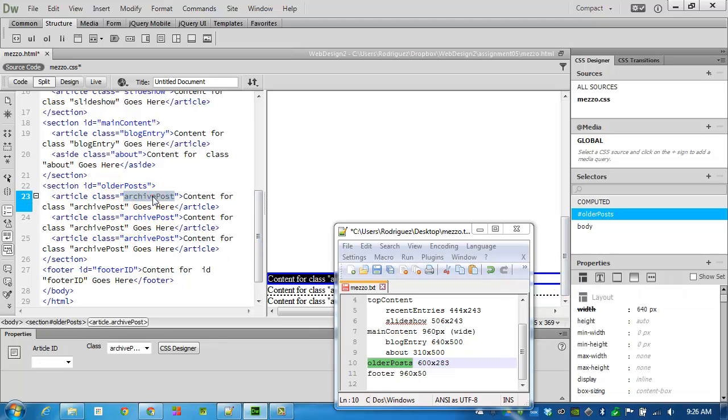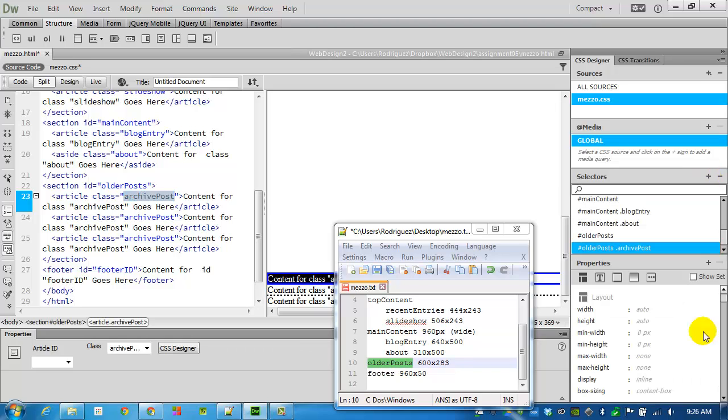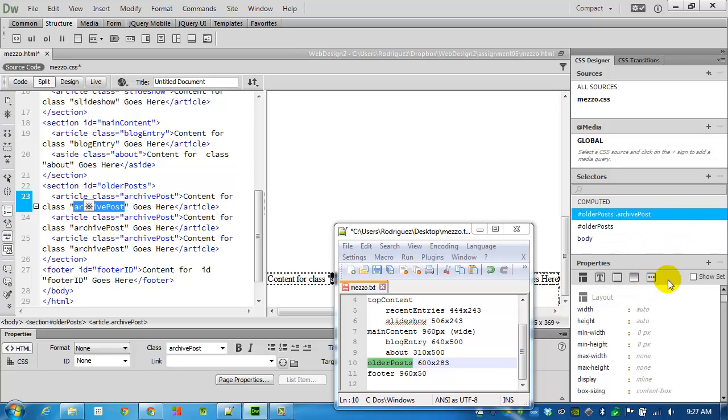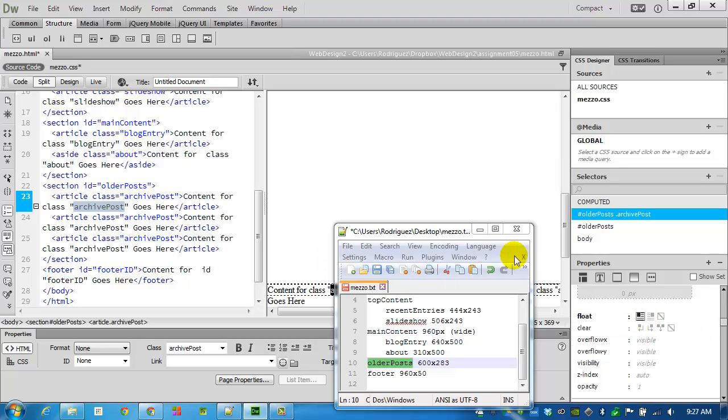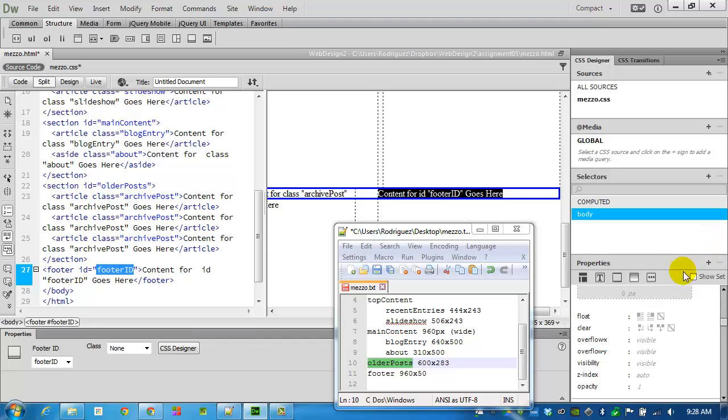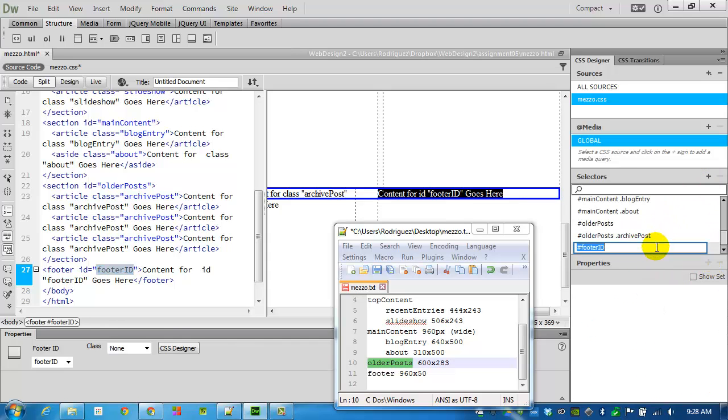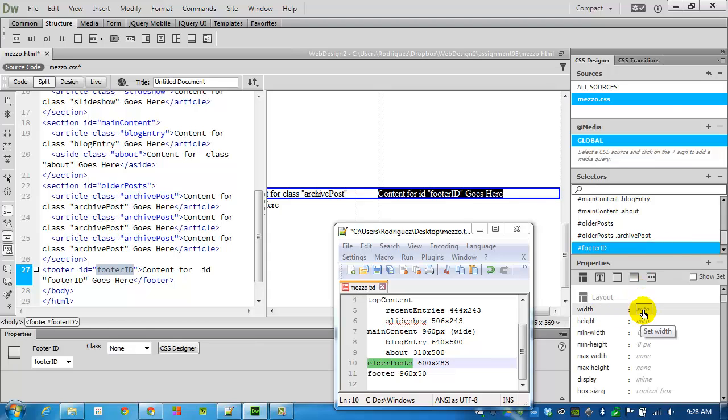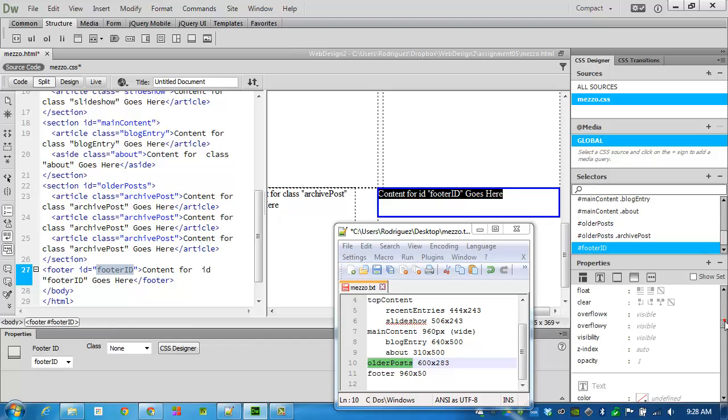The individual archive posts, I'll click on the selector, add that. Since these 3 archive posts will fit inside 640, I'll just divide 600 by 3 and just say the width will be 200 pixels. For now, maybe 250 tall. These will also float to the left. And finally our footer ID. I'll add a selector, footer ID, and give it a width of 960, a height of 50, and I'll also float it to the left.